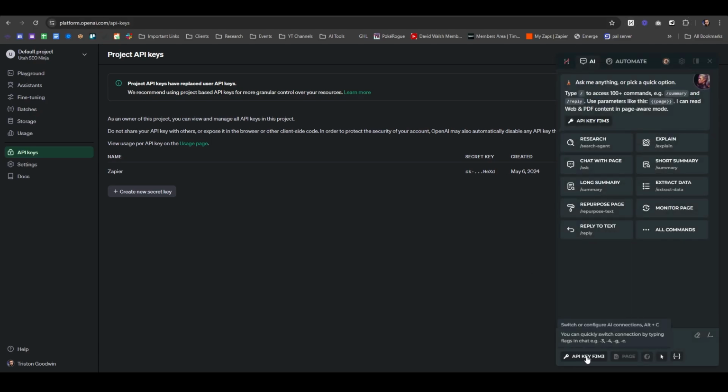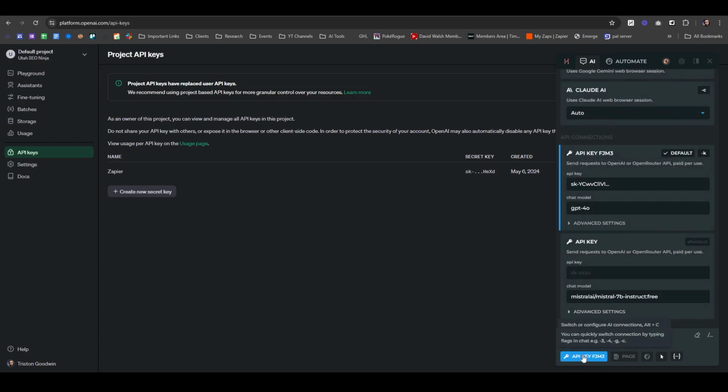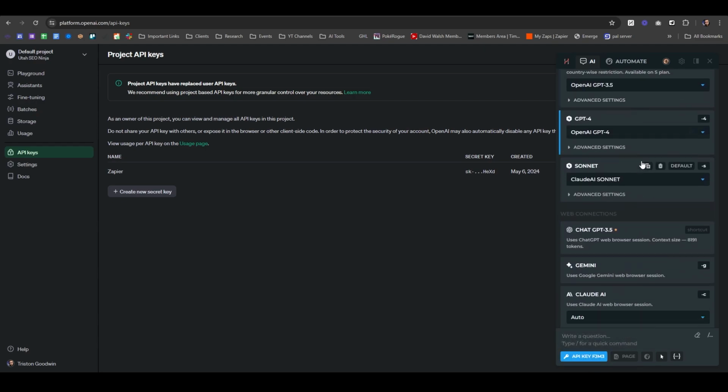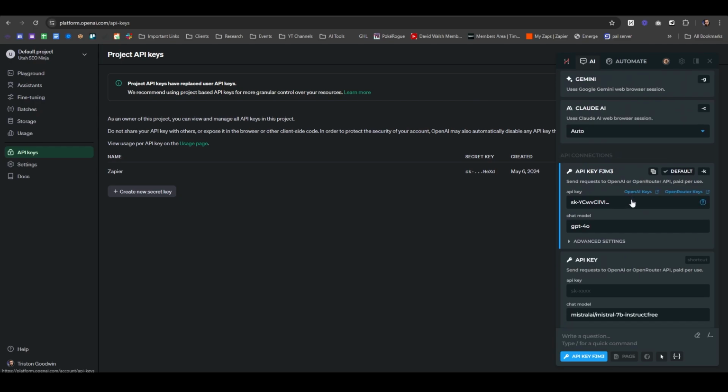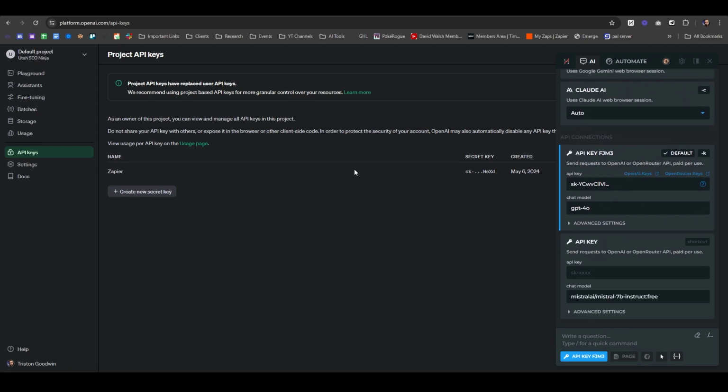We're going to click down here. This is always going to say something different. Sometimes it'll say GPT-3, whatever. That's just whatever your model is. And then if you scroll down, you'll see you have API connections. And then you can enter your API key, which is created right here.